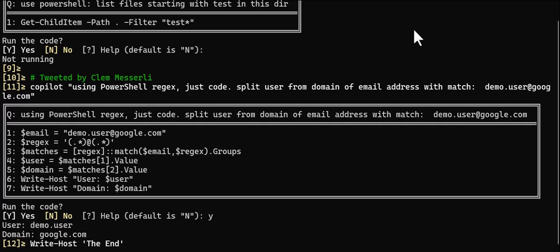So that's how you can use Copilot at the command line, and it can show you what comes back from GPT, and then you can have the confidence of saying yes, run it, or no, do not run it.